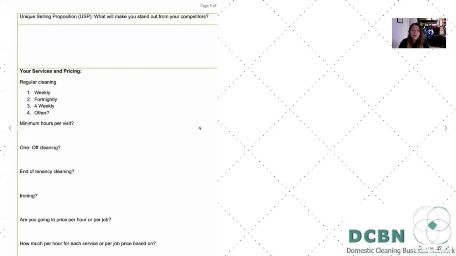Minimum hours per visit. Again, on the previous page, we said, are you going to work solo or with staff? If you're solo, are you a driver? What is the point of having a minimum of 2 hours clean, say 2 hours, but you have to travel 30 minutes to reach that client? In total, you've spent 3 hours.